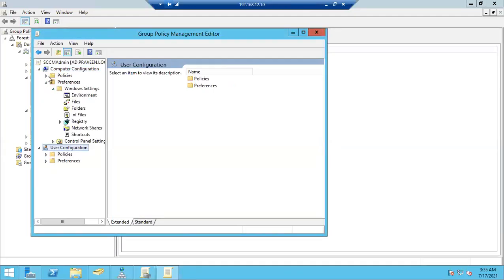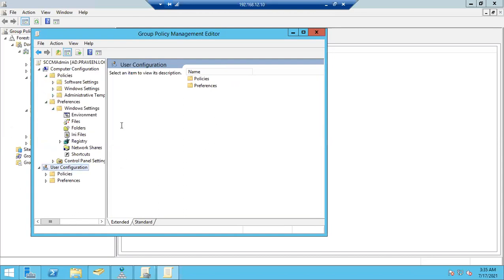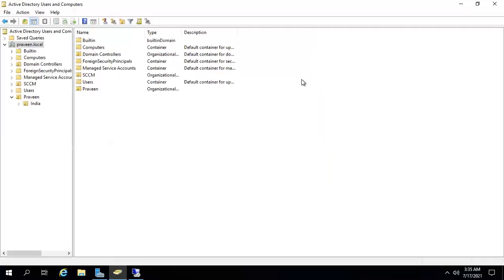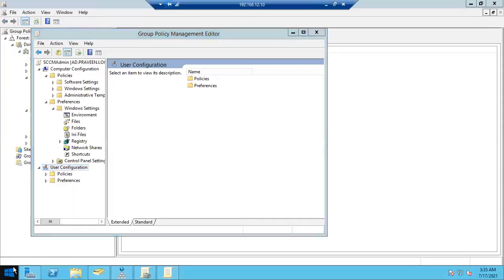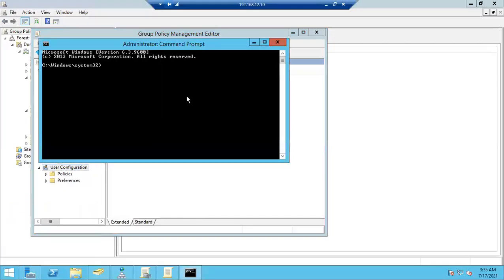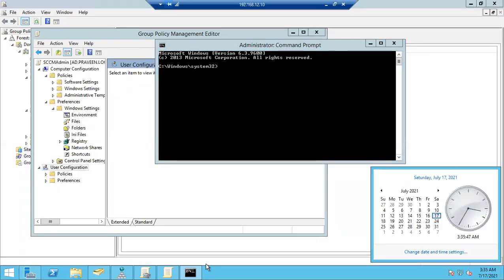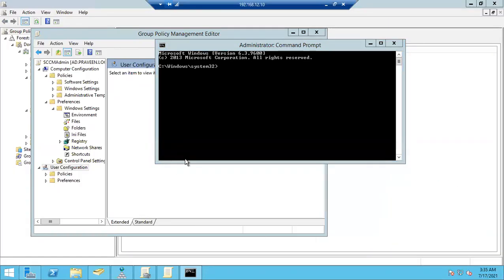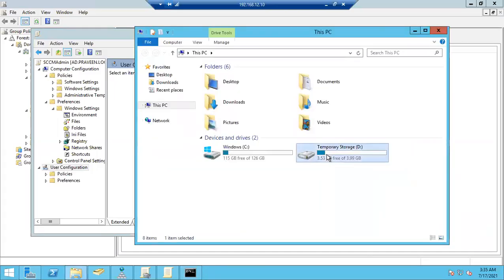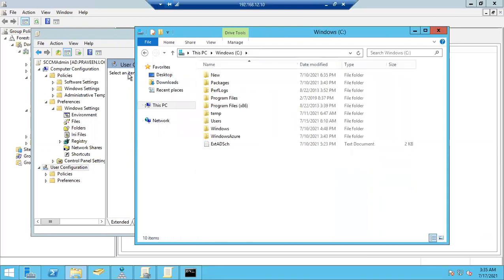You will see a lot of policies here, Windows settings and everything, which is very important. You can play with it. What you can do with the group policy means, if you want to block opening PowerShell or command prompt, you can block it from the group policy. They cannot change the time, you can block it. They cannot open the C drive. If you open the D drive, it has to show some error. You can block opening the C drive and D drive.